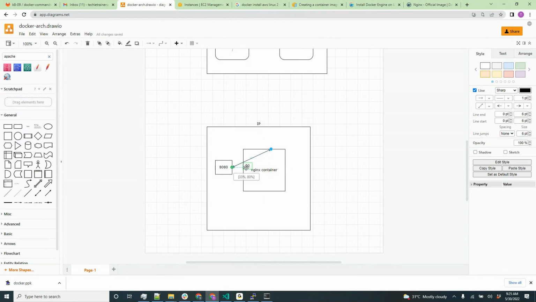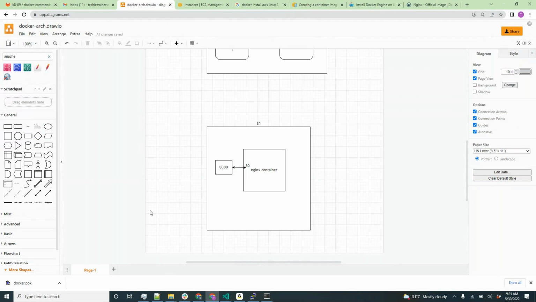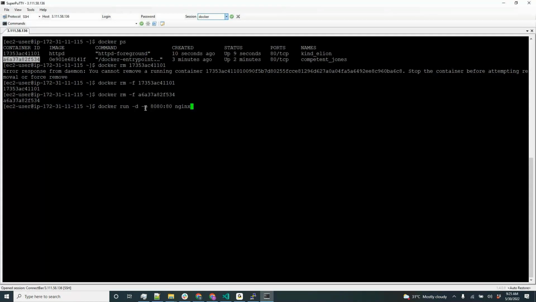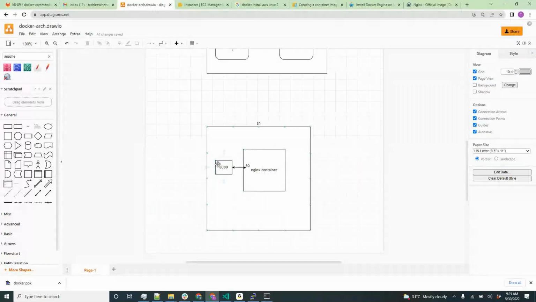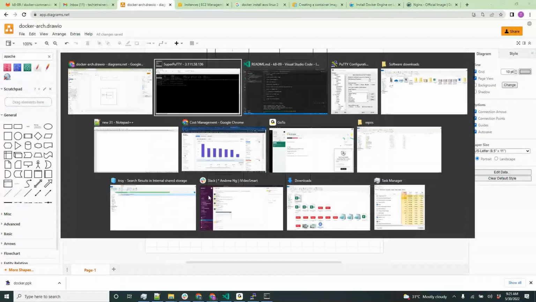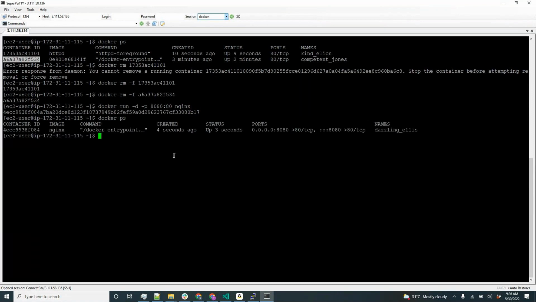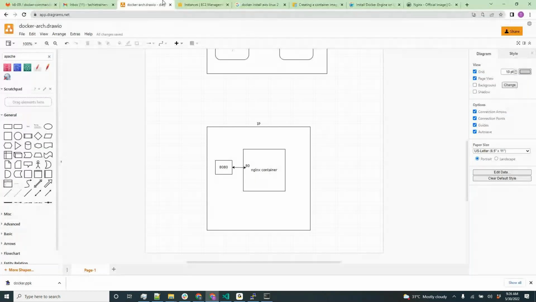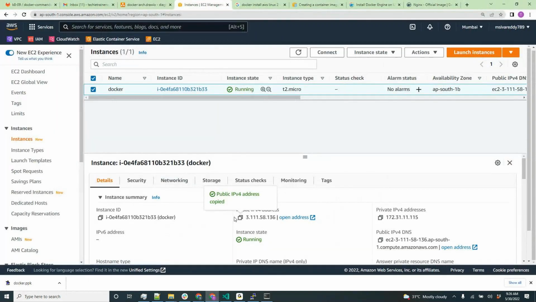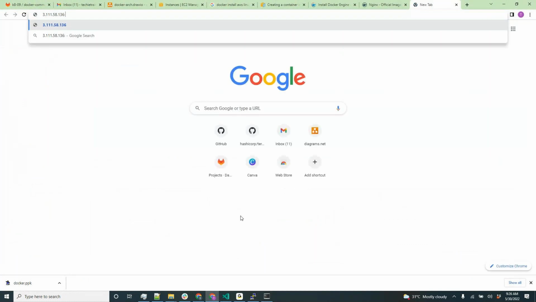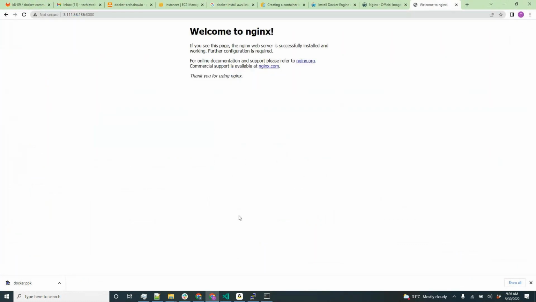By using -d, you see here, -d is the detached mode. -p is for assigning a port. The first port is 8080, the host port, and then 80 is the container port. Okay, I'm creating the relation between these two. Now if I run this, you got it running. Now if you hit your IP address and then port number 8080, you are getting the Nginx page.